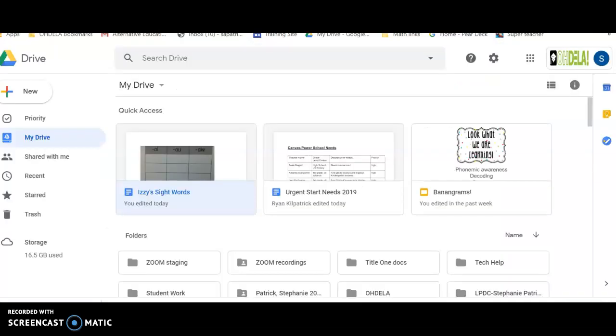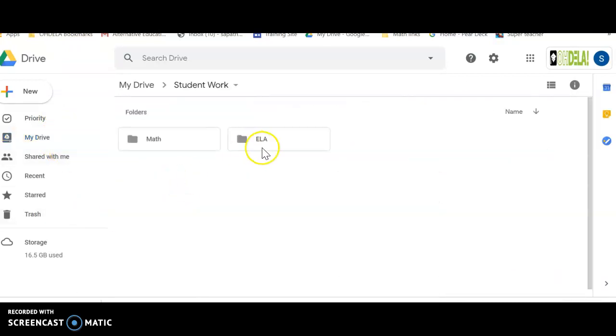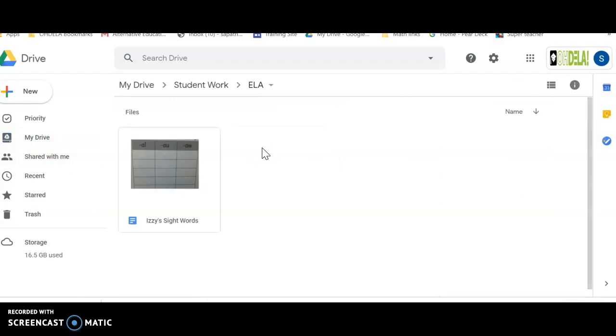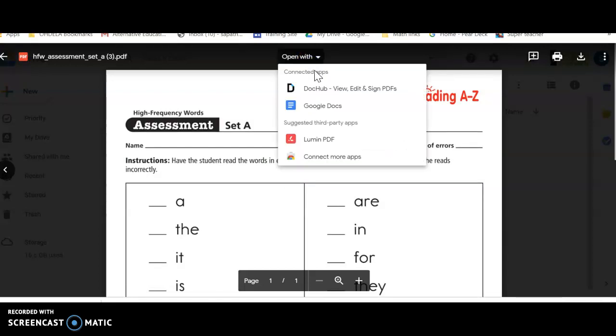So once I go back over to my drive, I go to my Student Work folder, ELA, and there is my PDF. I didn't get to work on it yet or write on it. So what I'm going to do is open it in my Google Drive. And now I have a choice, Open With. I can choose Doc Hub.